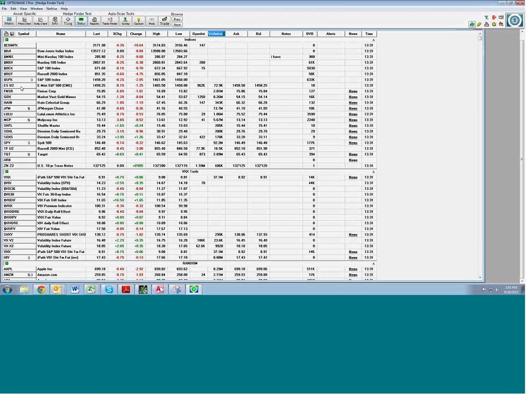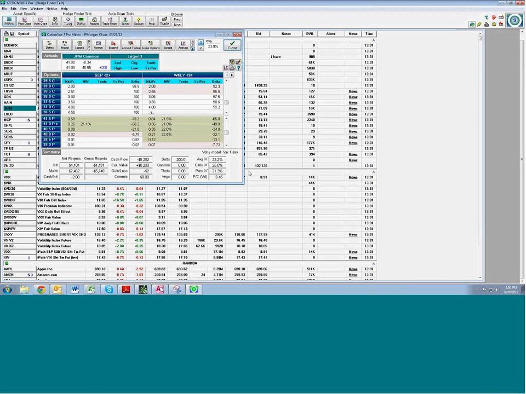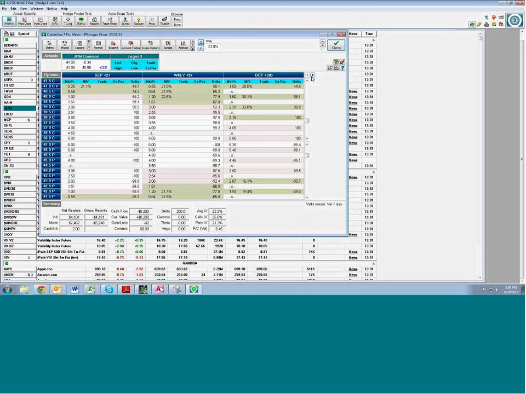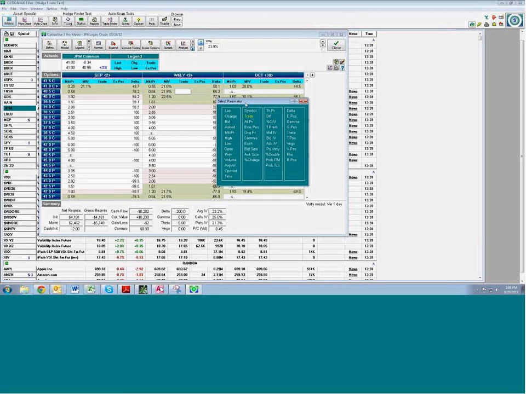I wanted to jump into a matrix now. Let's just take a look at JP Morgan. To go into a matrix, you can double-click on the symbol, or you can always use this matrix button. They do the exact same thing. So I'll go into the matrix here, and I wanted to talk about some of the parameters you can set up for the columns. You can do that by right-clicking anywhere in the matrix, and it's going to pull up these parameters that I can have set up here.